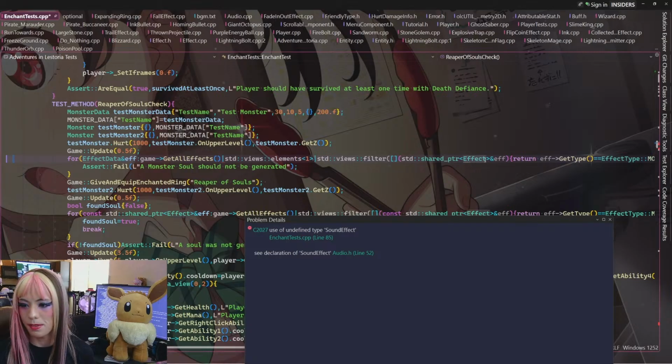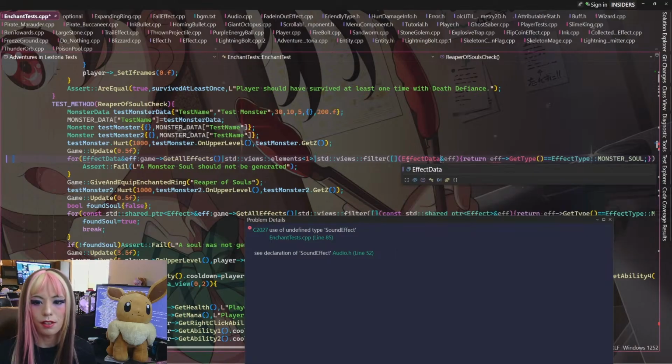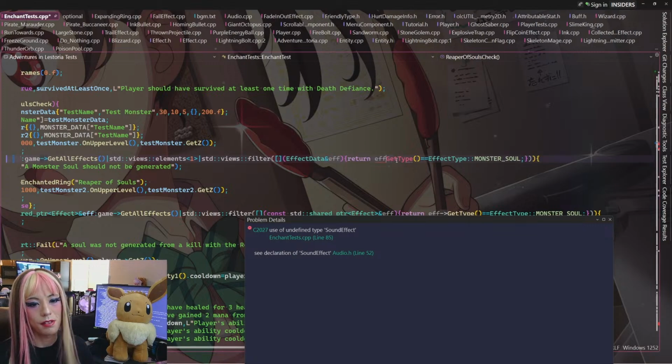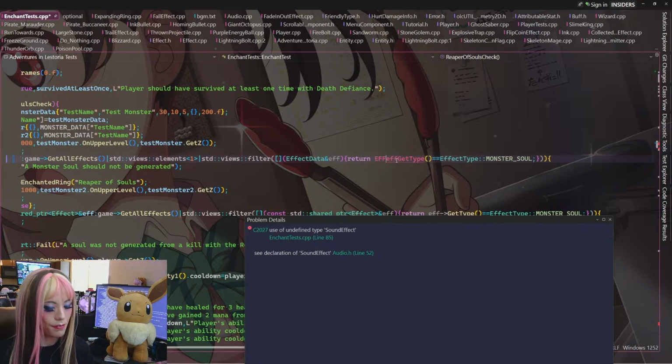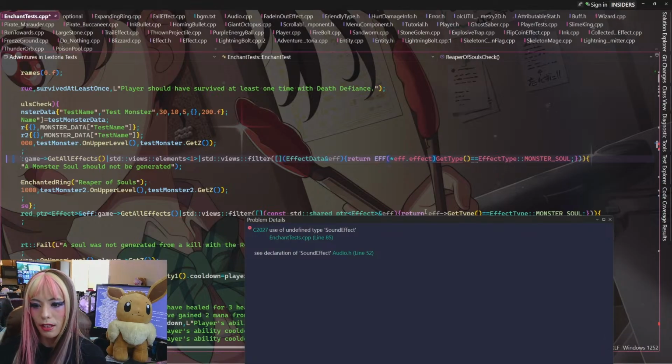So anyway, let's keep going. Let's do the rest of it first. So effect data, we're essentially just making sure that they are monster souls or not. So effect, we need to wrap it around EFF to extract EFF.effect, but only if it's valid, which means we need to make sure it's alive. I don't know if we check if it's alive.